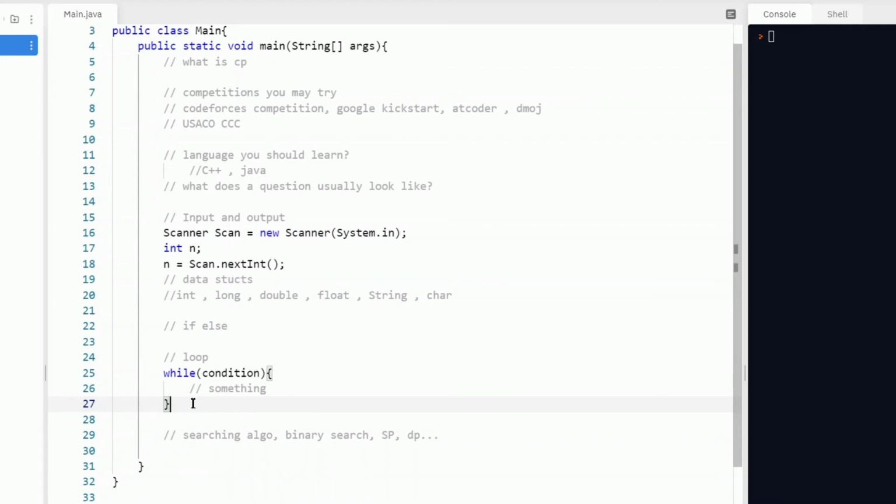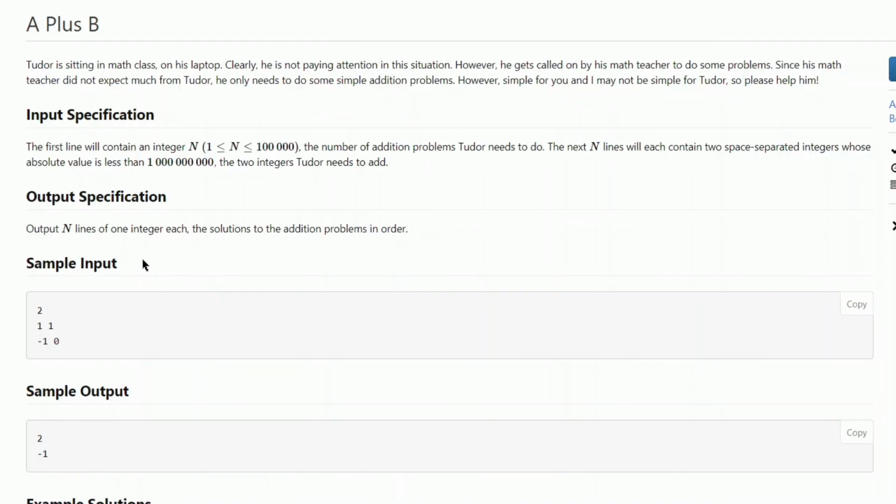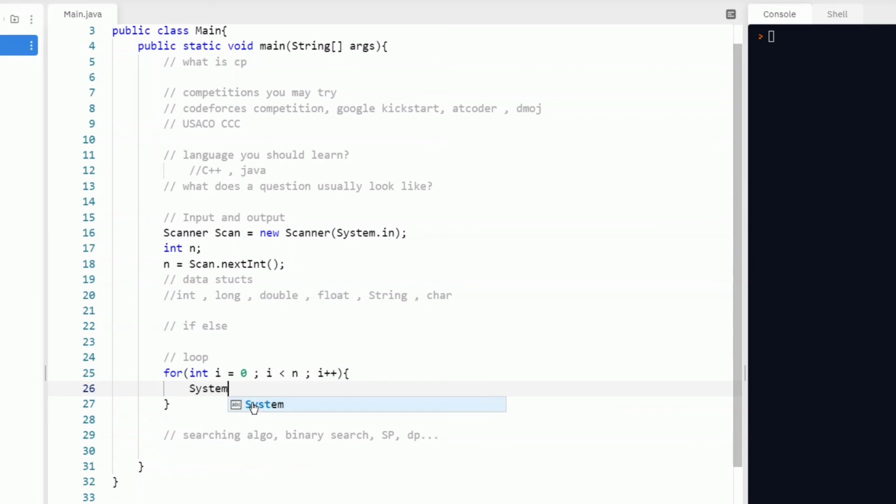Okay, so I have gone over the most basic stuff in computer programming, the most basic programming tricks. And now let's solve the question which I used as an example. We already took the first number. So we use a for loop to loop n times. And each time we'll print out some stuff. Print line, scan.next plus scan.nextInt. Okay, I hope that does the trick.